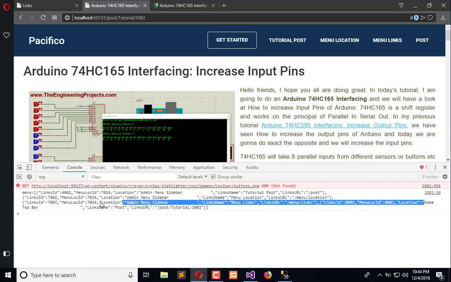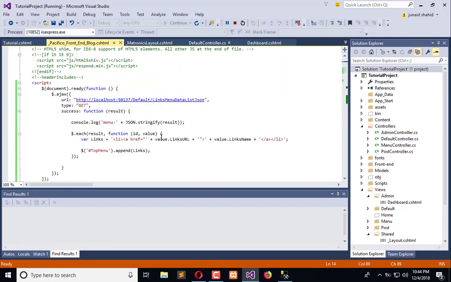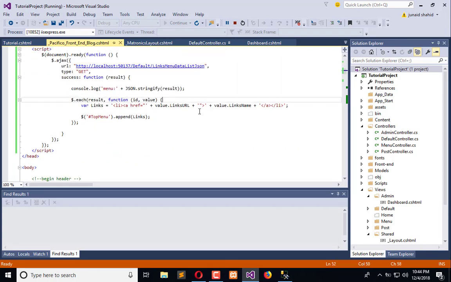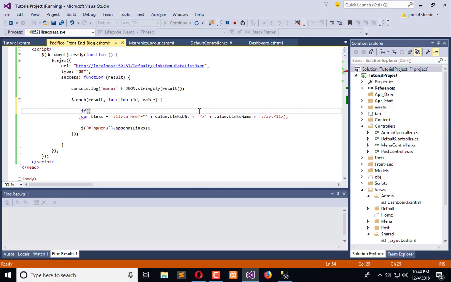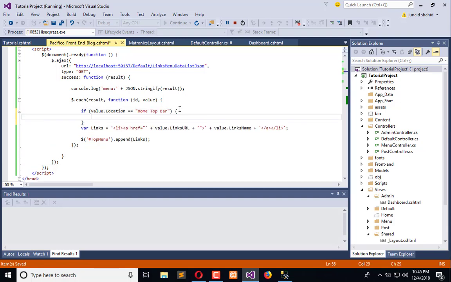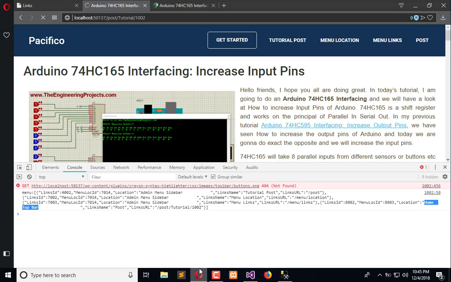So here is that location, top bar, okay, menu top bar, and here we can apply that condition in each loop, if equal equal something like this, if the name, or we can say value dot location, if that is equal to this only, then populate. Now refresh it once and let's see the result.